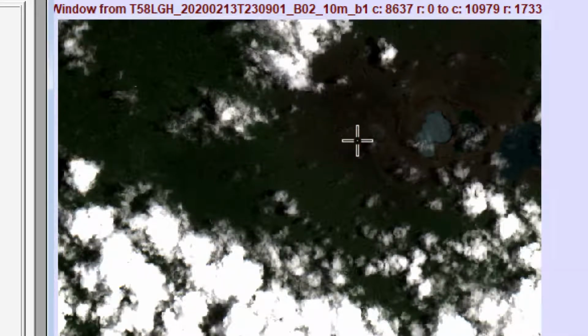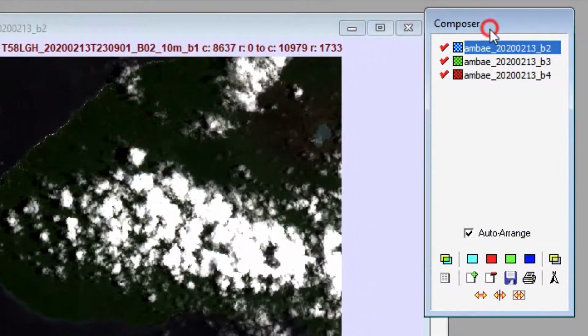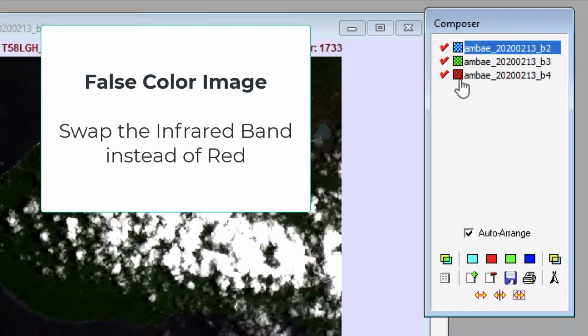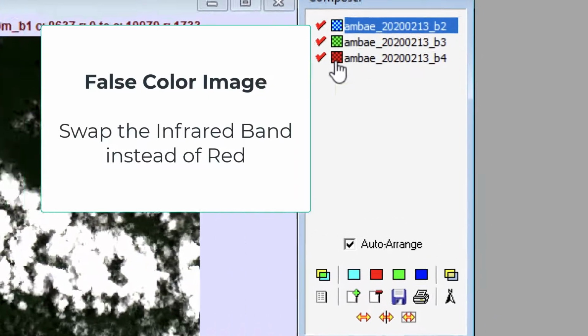So one useful thing that we can do just to get a good visual, a first look at an environment, is to create a false color image. So we're going to try something called a false color image here. And the false color means that we take this band that we're telling the software is the red reflectance, and we're going to swap that out with the near infrared.